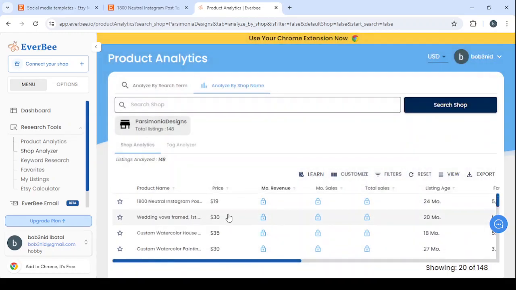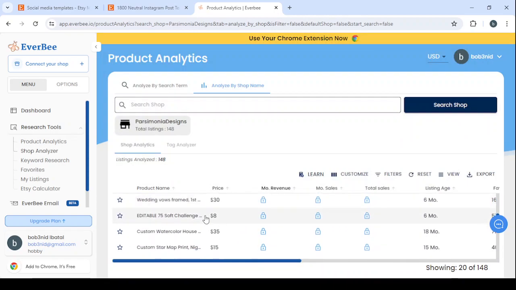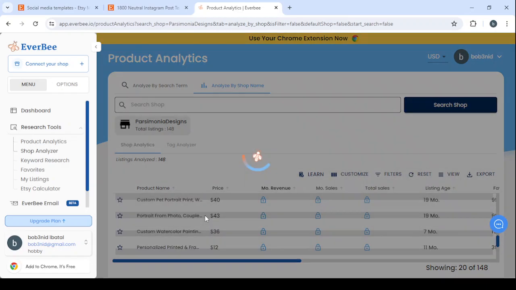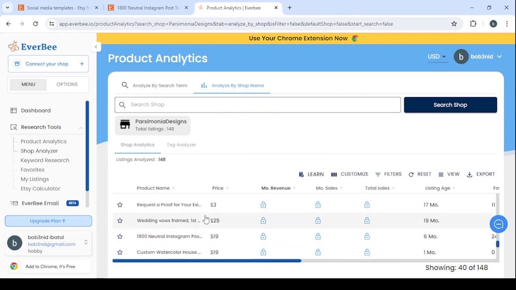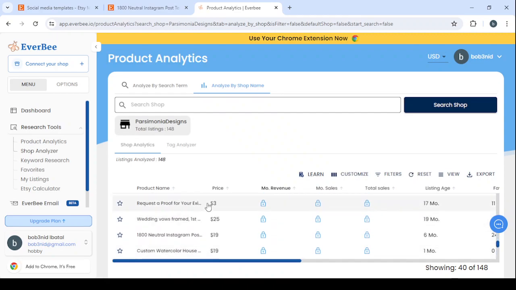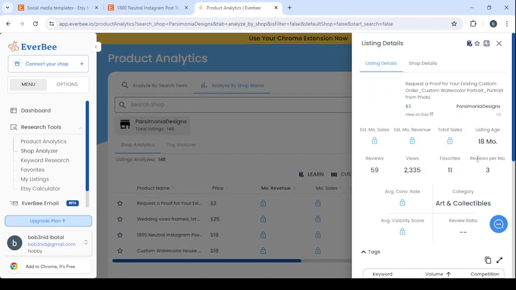Let's check another one, for example. I don't know, let's check this. Let's see if there are any other products here. Let's check this product here which costs $3. So here let's wait for the reviews. The reviews per month are 3, so that means they are making approximately 6 sales with this product per month, and they made so far more than 100 sales with this product, and they listed it 18 months ago.